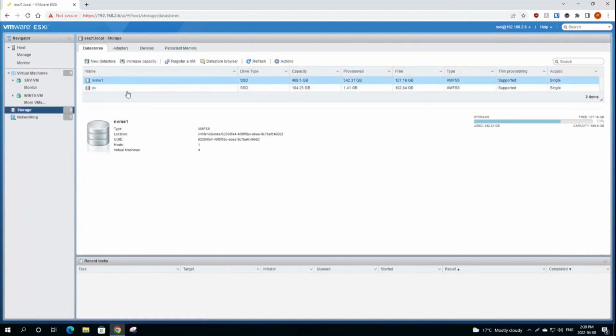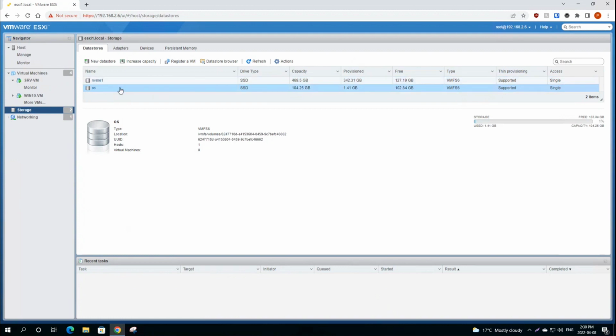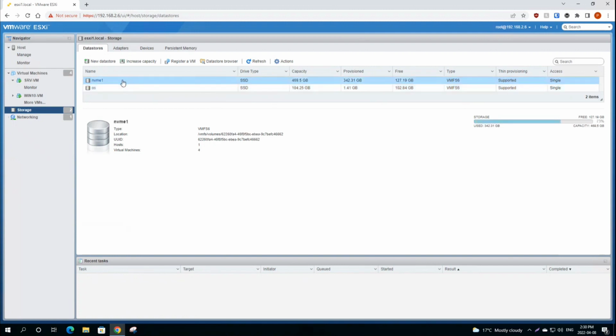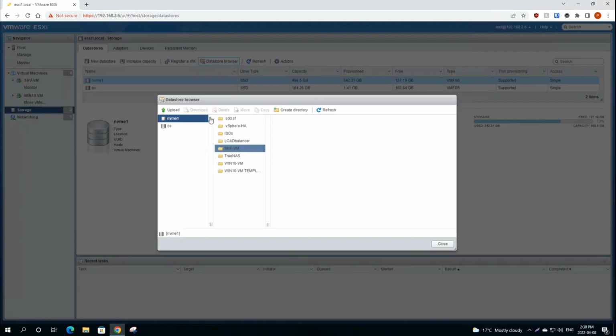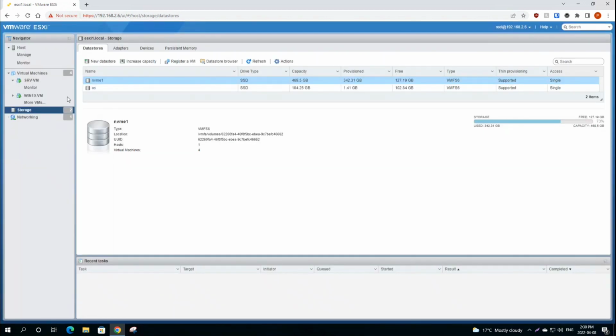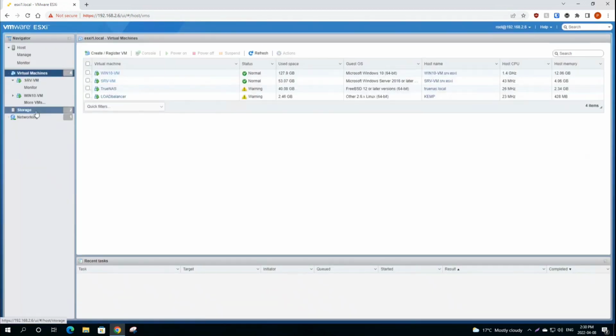Here you can see I have 2 storages; you can call them datastores. This is actually a datastore, and the operating system is installed on the 120 gig hard drive, but you don't need that big. Even 4 gig or 8 gig is more than enough. This is the local storage for the virtual machines, sorry. And you can go to the datastore browser to see all the ISOs I have uploaded.